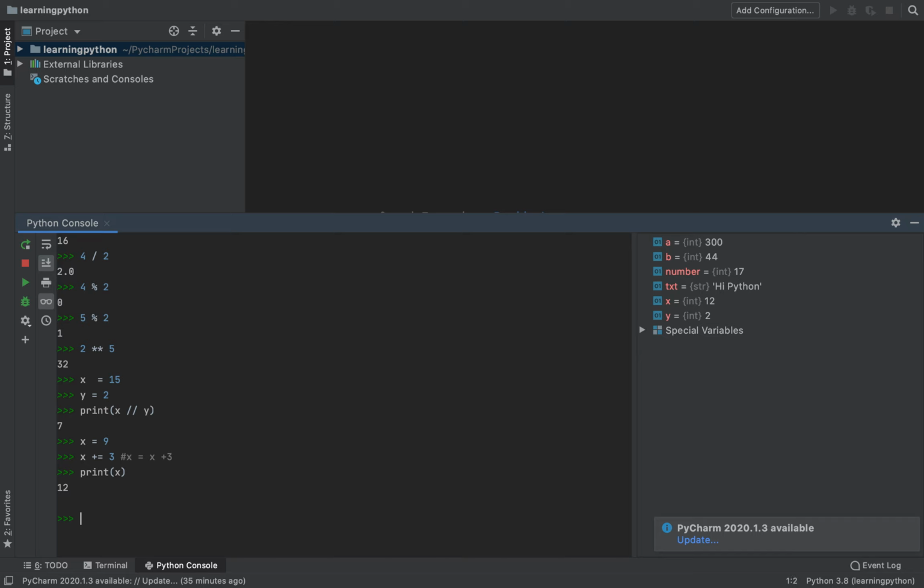S equal to 9. Let me quickly just assign that. So s subtracted equal to 3. What would be the value of s in this case? 6. Perfect. The same thing applies with multiplication and division as well.